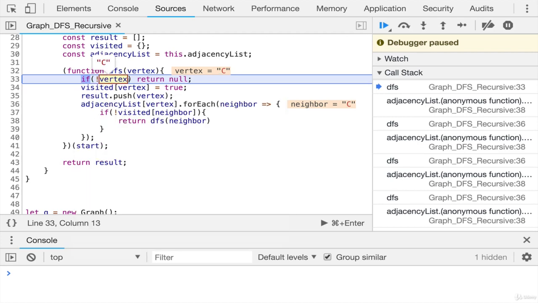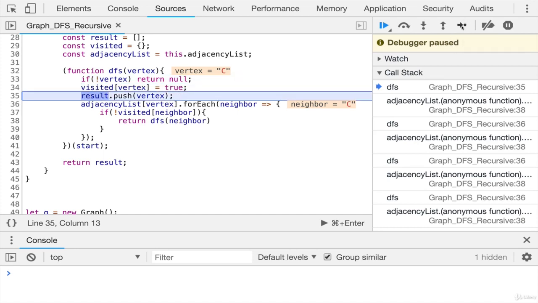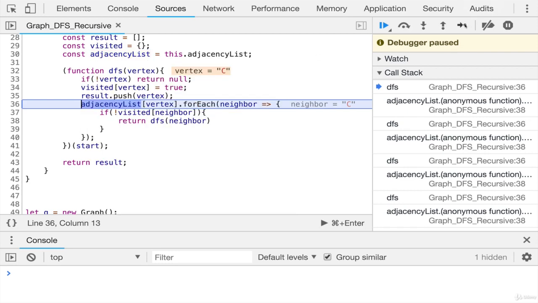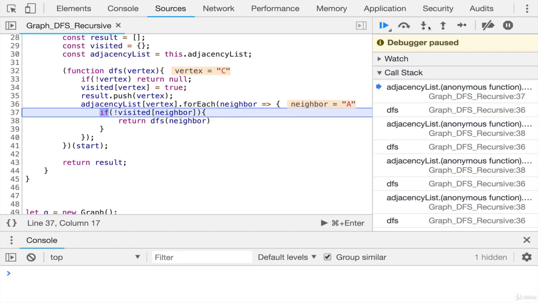C, vertex is truthy, so we skip this. We visit it. We set it to be true in visited. results.push C. Now for each of its neighbors. Well, what neighbors does C have? It has A and E. Well, we've already visited A, so we don't do this. We skip. We've already visited E as well, haven't we?